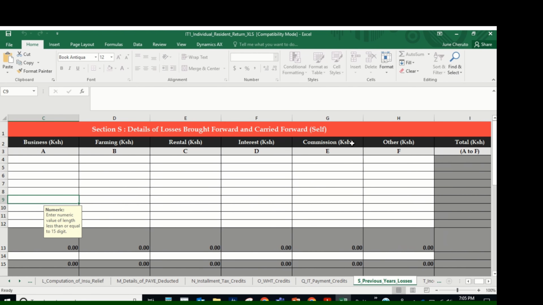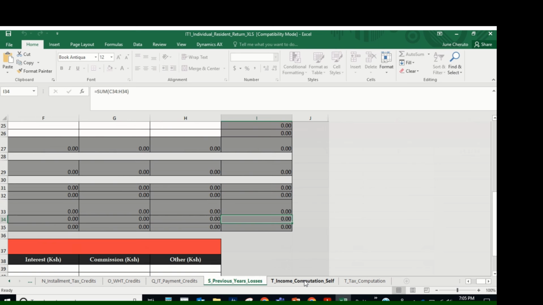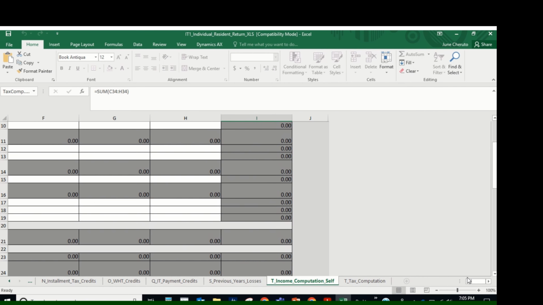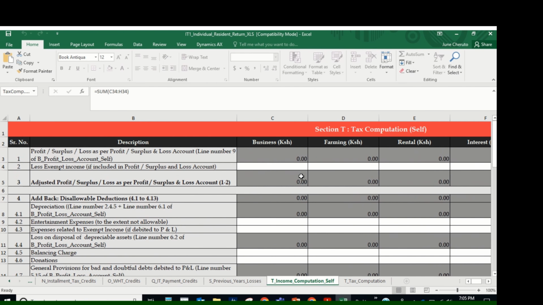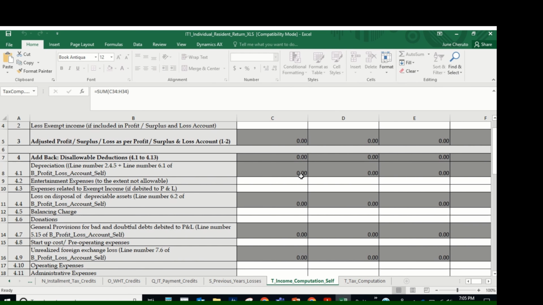If it was from commission, from interest, from business, everything, ensure that this has been captured clearly. So when you go to income tax computation, this is where you need to be very careful as well. So here, this is where you have computation.